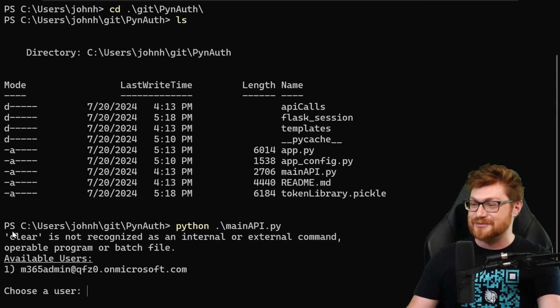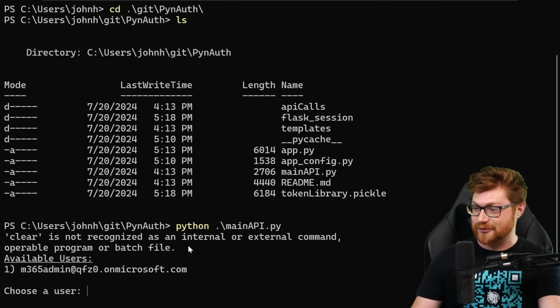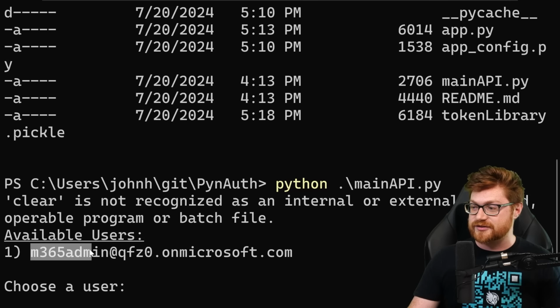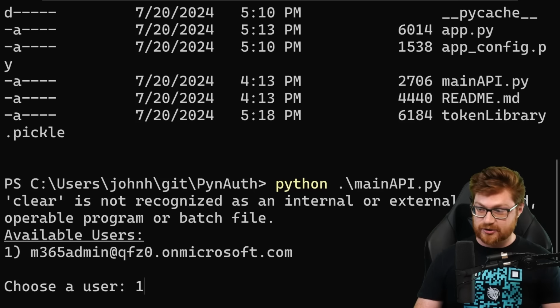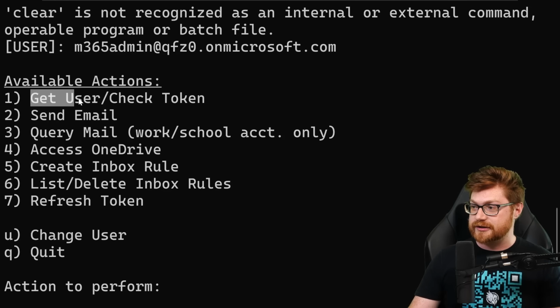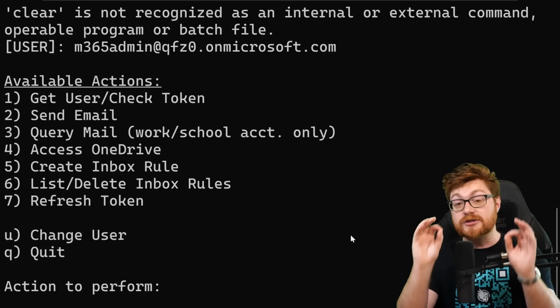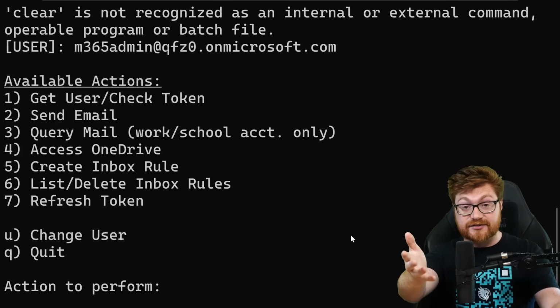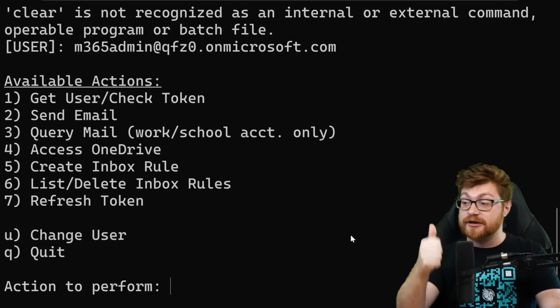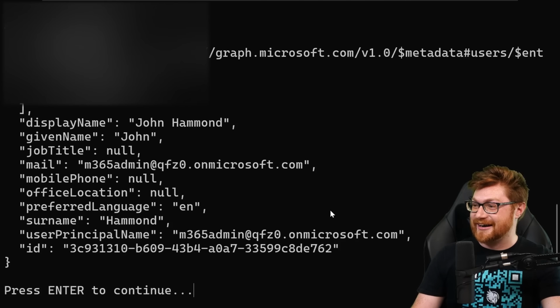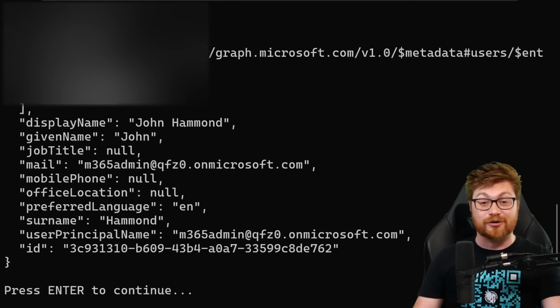Oh, it's doing some cheesy Linux commands to try and clear the screen. But the available users here, you can see, there is our victim, our M365 admin at that tenant. Let me choose that user number 1. And look, we could get the user, check their token, try to send emails, query their email, access OneDrive, all the sweet stuff that this tooling allows us to do. But you can do anything with the API connections that you've got now that you have the token and the access. Let me see if I can get the user. Oh, yep, there is the user and identity, including my name, my account, and everything, including my phone number. Sweet, we should redact that one.